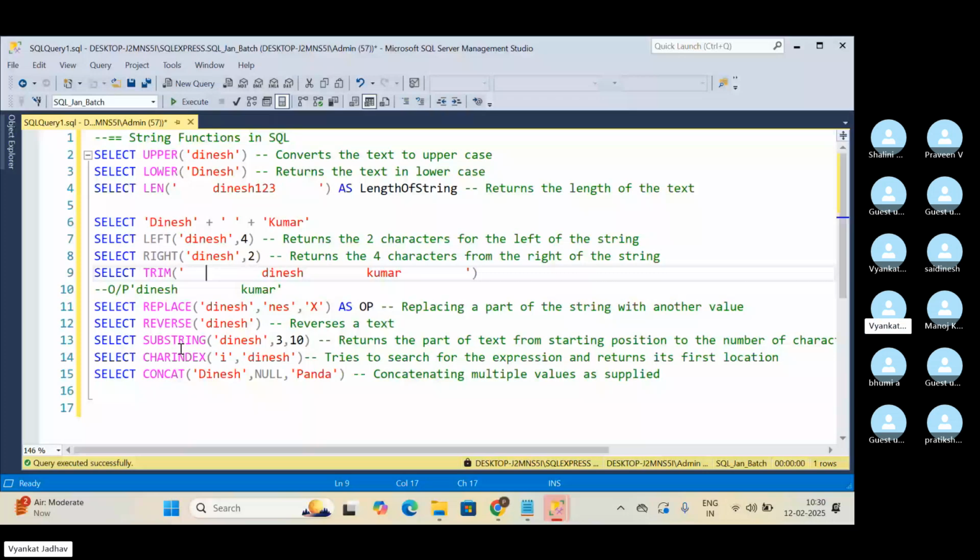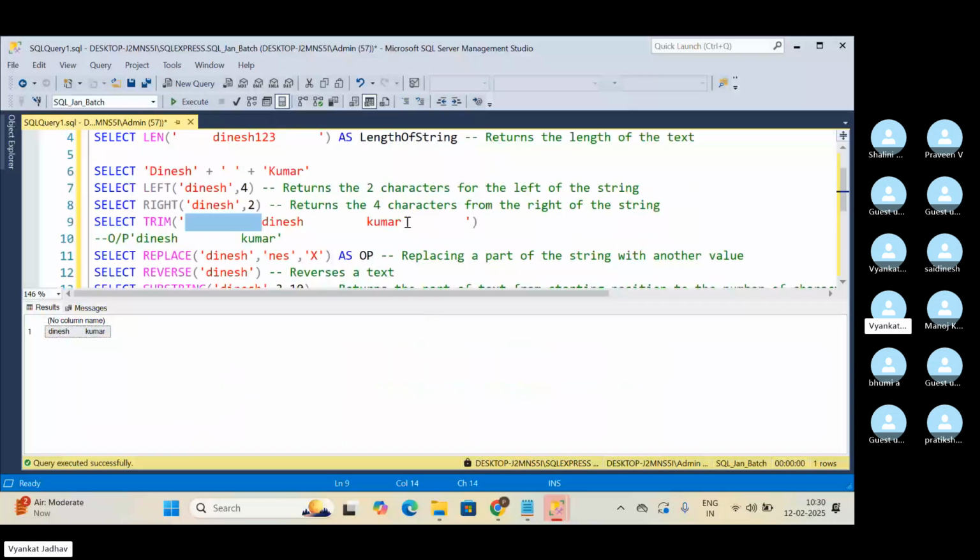Okay. So trim, as its name indicates, what do you think it will do? It will trim the blank spaces. If I'm executing this, you can see all the spaces that come before Dinesh and after Kumar got trimmed. But the spaces in between them will not be trimmed. Those will be treated like characters present. The space at the start is trimmed, but not in between.